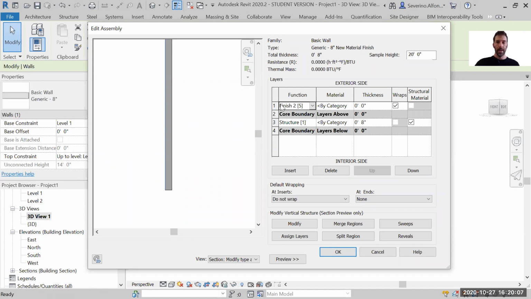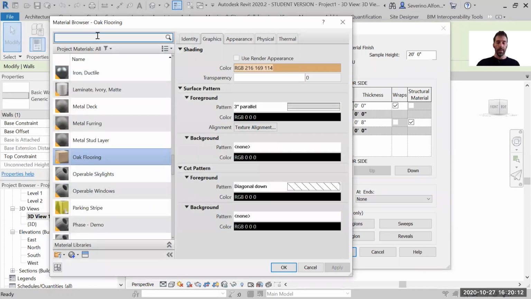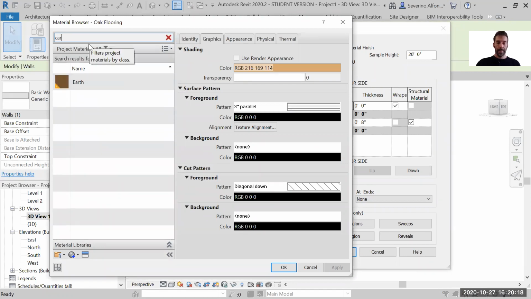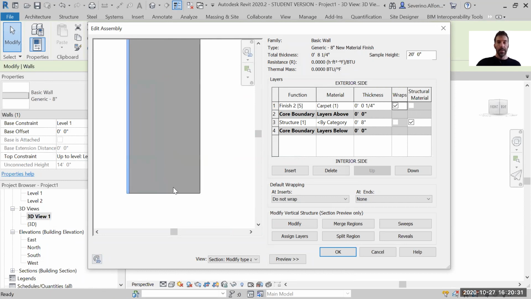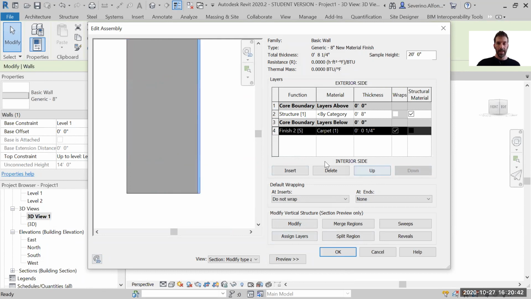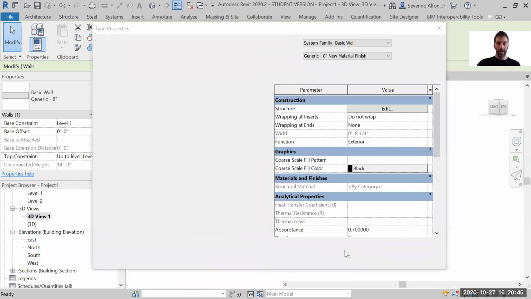The material: I chose finish, click on the little three dots, and let's say that the wall is, as I have done already, carpet. I'm a fan of carpet. And obviously you need a thickness for that. Maybe it's 1/4 of an inch, and that will be shown there. Notice how I placed it on the exterior side. So maybe that's not what I need, and I might need to take it all the way to the bottom, to the interior side. I say okay.